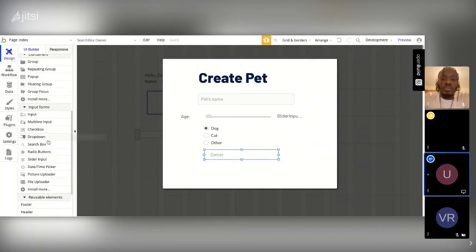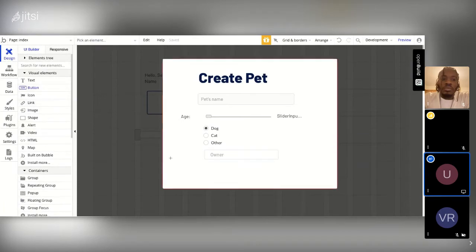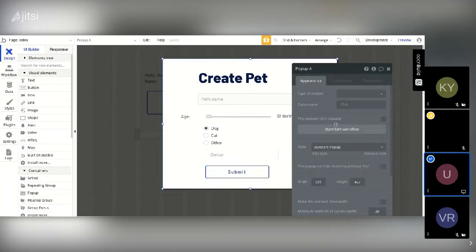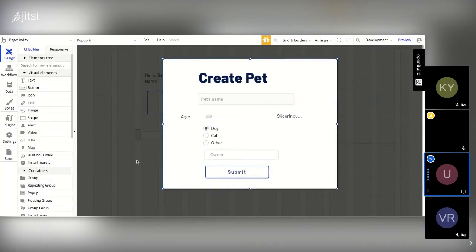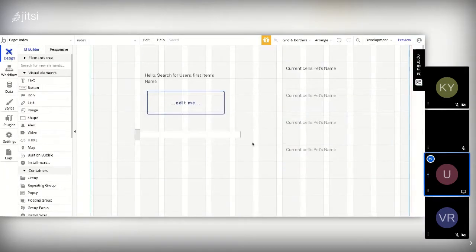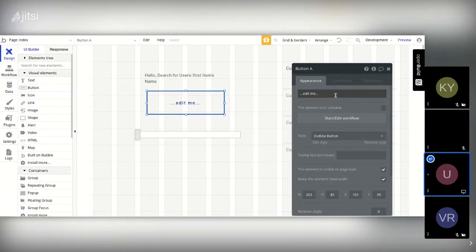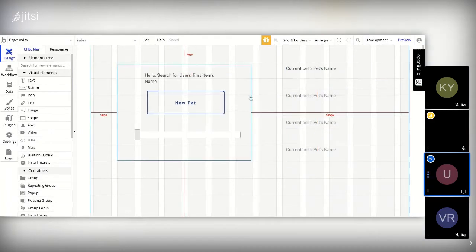And then we'll just put a button in here, which is a visual element, a submit button. And I do hate this style, so we're going to use an outline. So that's the pop-up. I mentioned the reason we can't get to the pop-up yet in the actual app when we do a preview is that we need something to make the pop-up actually pop up. So let's change this button here to say new pet. And then when we do the workflows, I'll show you how to make this dynamic so that when you press new pet, the pop-up will pop up.